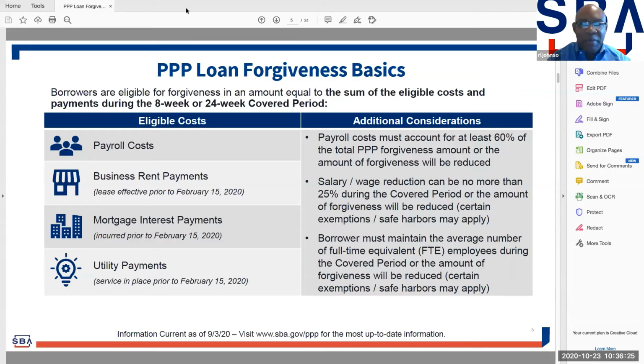It's the same with the mortgage interest and the utilities. You must be able to show that those funds were used. It should show on the bank statement that those funds were used for those particular purposes: rent, lease, mortgage interest, business telephone, and the internet.